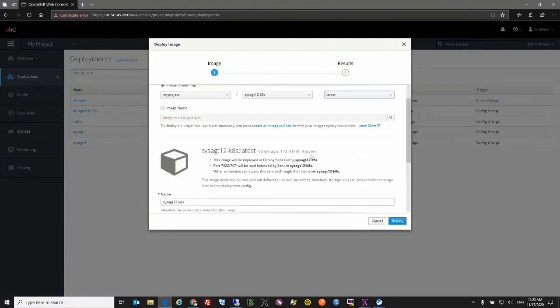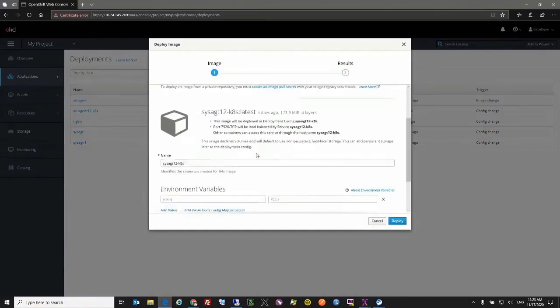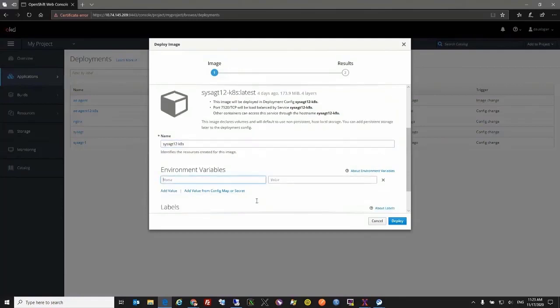Then it will populate it with this information here, and here it says that the port will be load balanced by a service, so it's going to create a service. It'll create the deployment config, and this is the name of the deployment that I'm going to create. And then from here, since I had those environment variables that I had set before in the startup script, I can override the agent name. So I'm going to set the agent name to K8S.